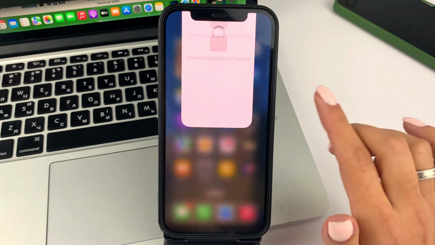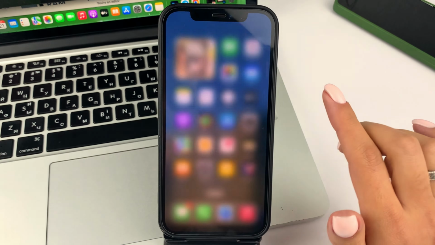This is the method, friends, a very simple and quick method. You can easily see the password for Wi-Fi on any iPhone.